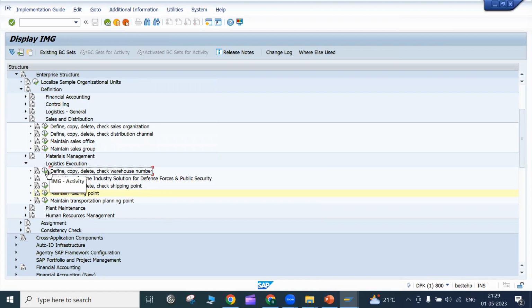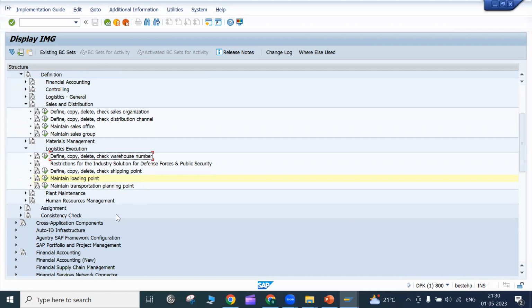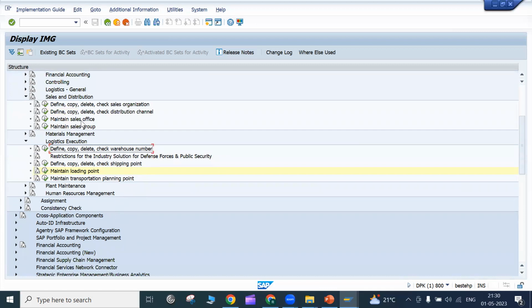Then warehouse number is only used when your WM warehouse module is used. Transportation planning point is used when the shipment process is defined. The shipment is again a different process: delivery, normal delivery is different and shipment process is different. So when shipment is used, then this is used. So this is also not always required. So from SD point of view, these four on the top are under sales and distribution, then here in LE you have this shipping point.